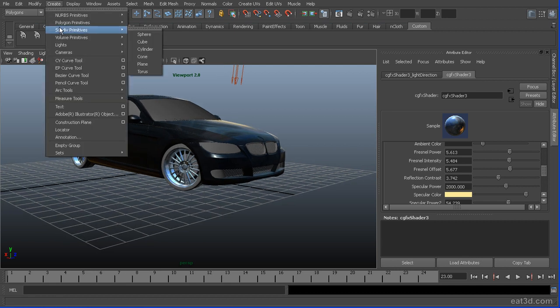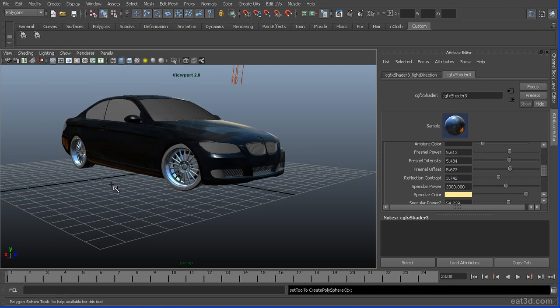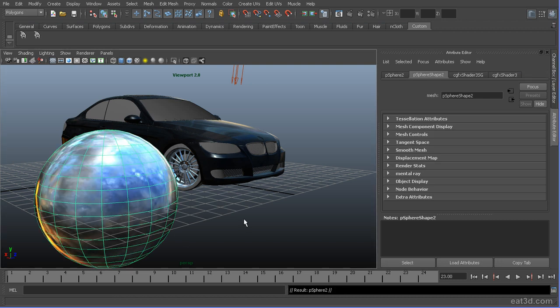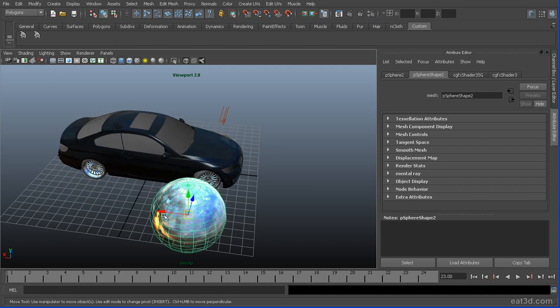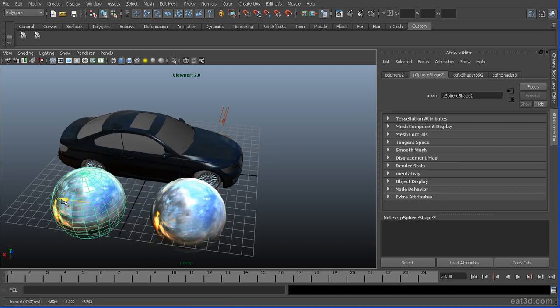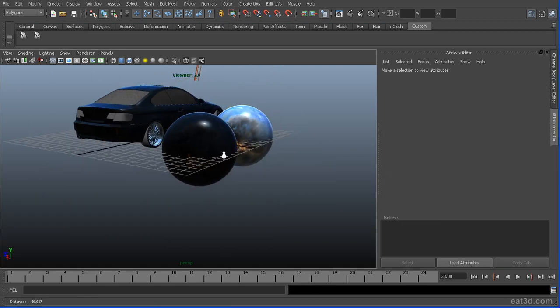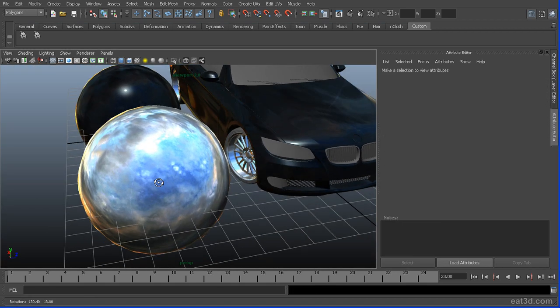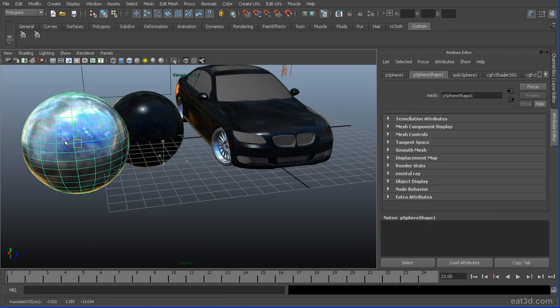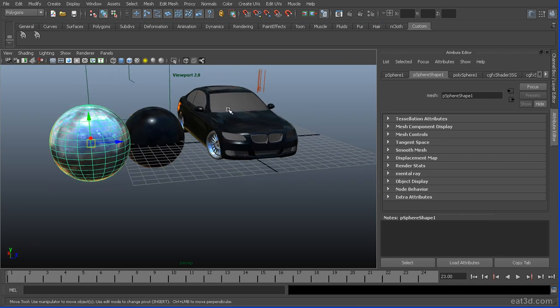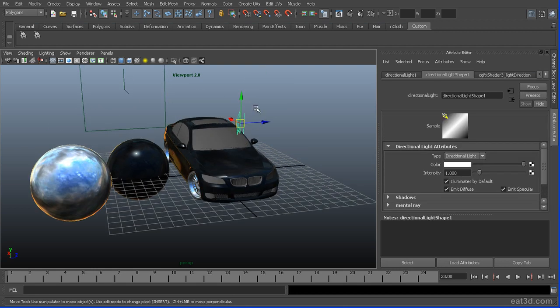Another good way of checking out if your materials are good is to make a sphere right next to your model. Assign our car shader to it, so you can see what your material really looks like on a sphere. Sometimes the model will throw you off, and you have some curves and you don't know if the specular is in the right place, but with the sphere, it clarifies everything.